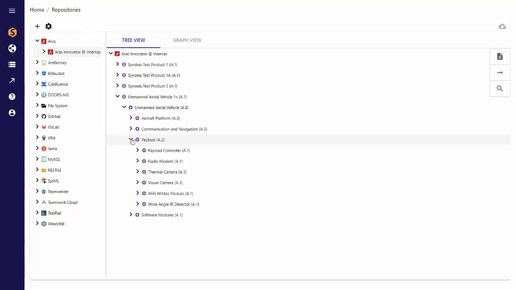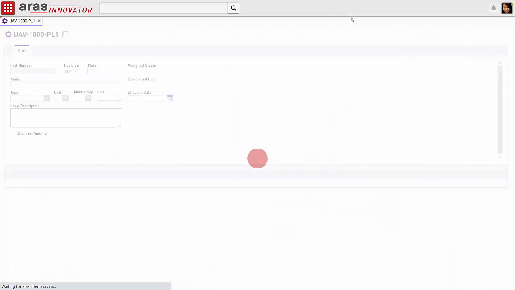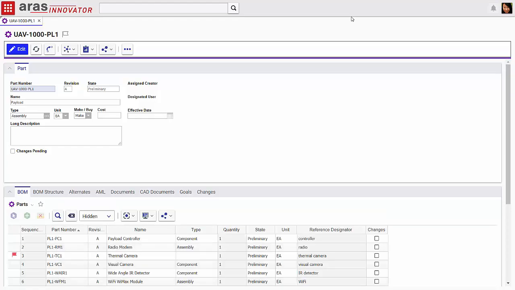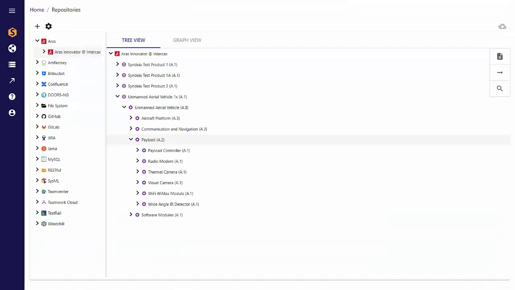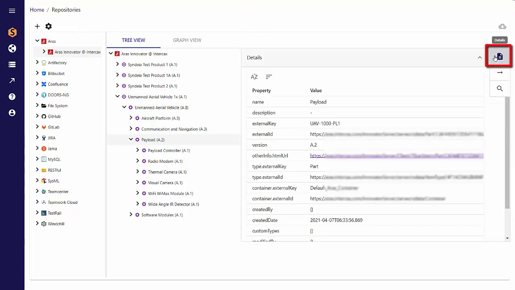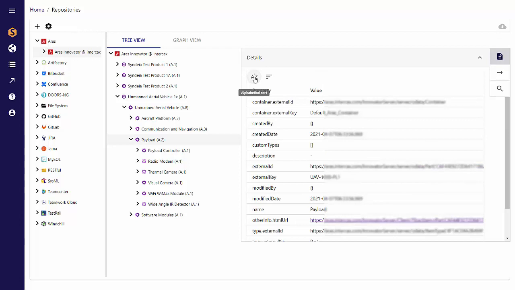We can launch the Aras page in our default browser directly from the Tree View by right-clicking and selecting More Details. We can also learn more about the objects in the Tree View using the icons on the right. Details shows us the properties of the Aras element, including its name, external key, type, URL, and others. These can be displayed in the default order shown or alphabetically using the icons at the top. Click Details again to close this panel.